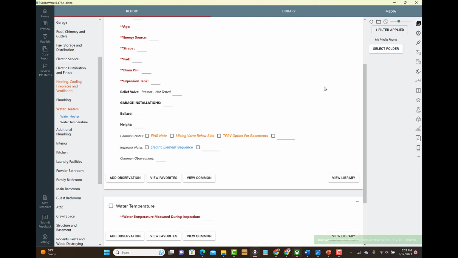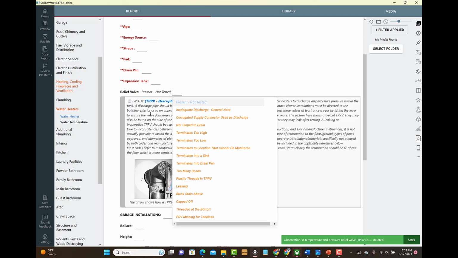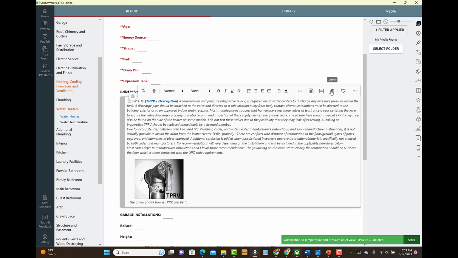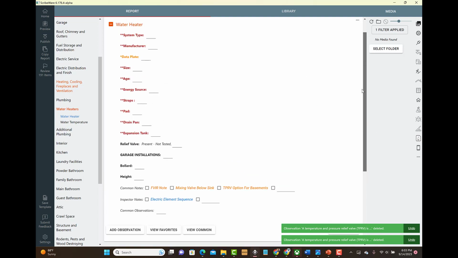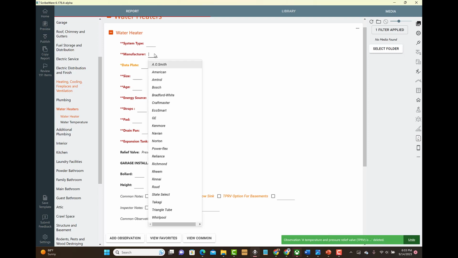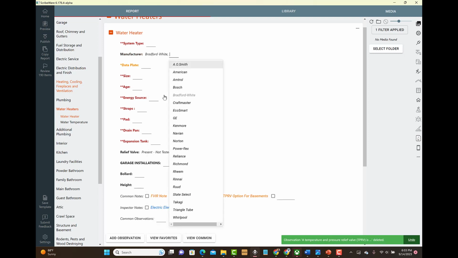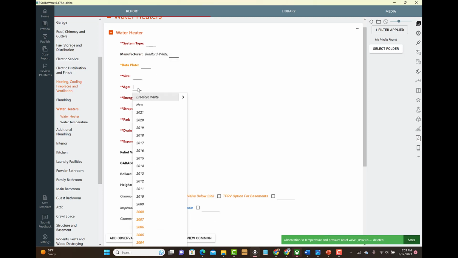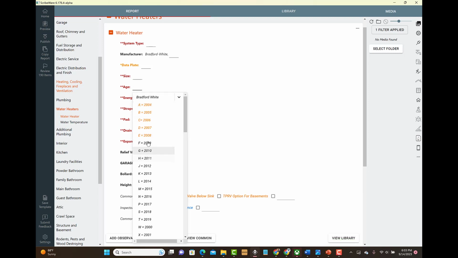That'll keep the link there, so that if you just hit this little link, you'll still get it, but you'll have your language in there. You'll find with a lot of these pull downs that we've built tons of things in. We've got the manufacturer of the water heater. We've got the age, and Bradford White actually has a code. We've built the code in.